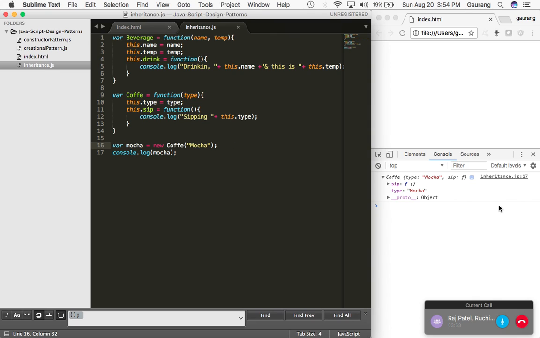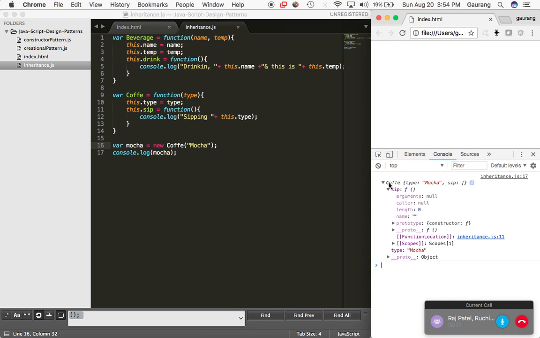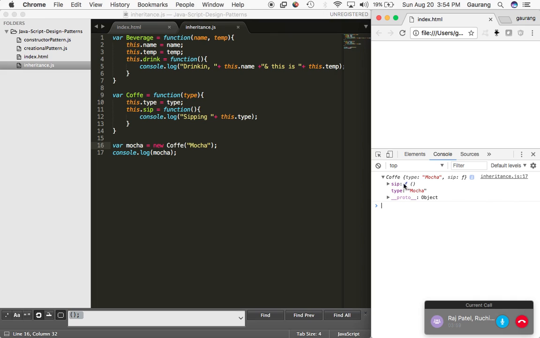So if you can see over here, this object.sip is still there in its own property. It need not be there. It should be inside the prototype. Raj, you can put your mic off. If you have any doubt in between, you can just tell me.